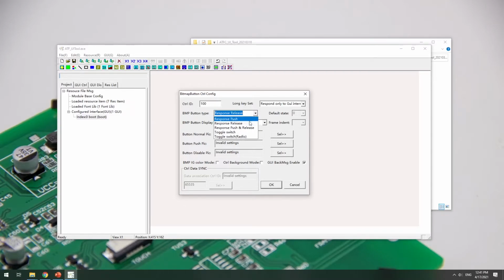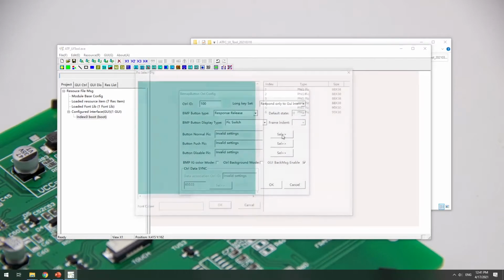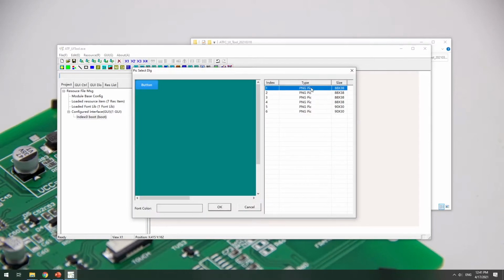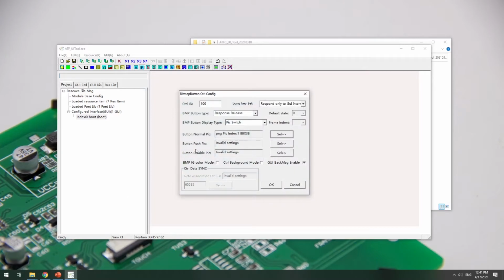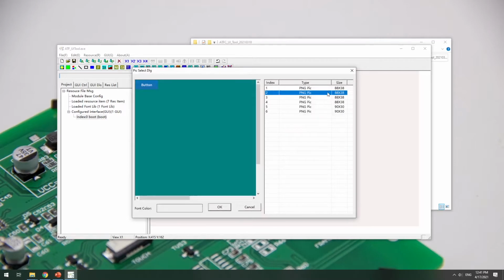Here we keep it to response release button. Later, we will use the other way. And display type, picture switch. Okay, the button normal picture. Select this one, and the pushed or pressed picture. Let's select this one.